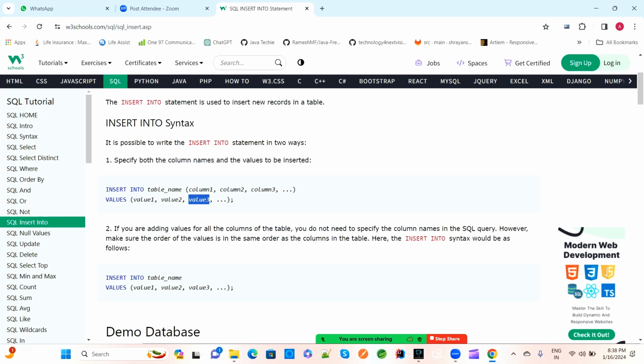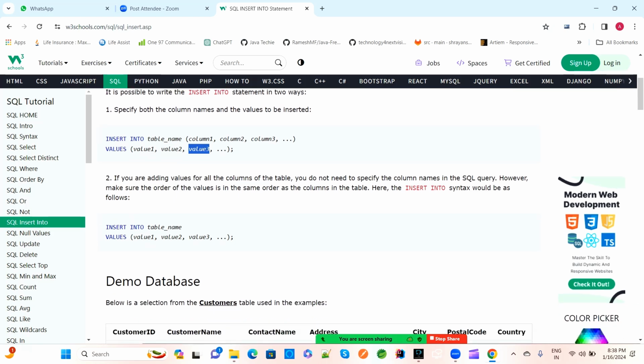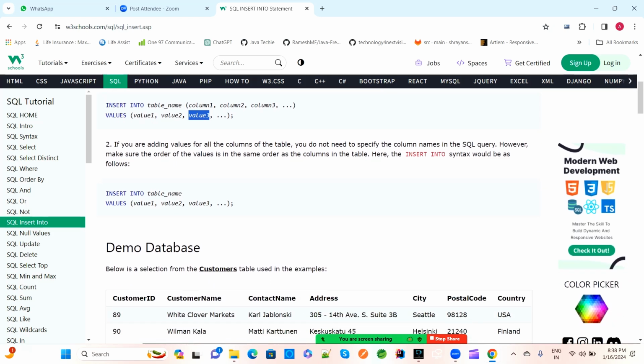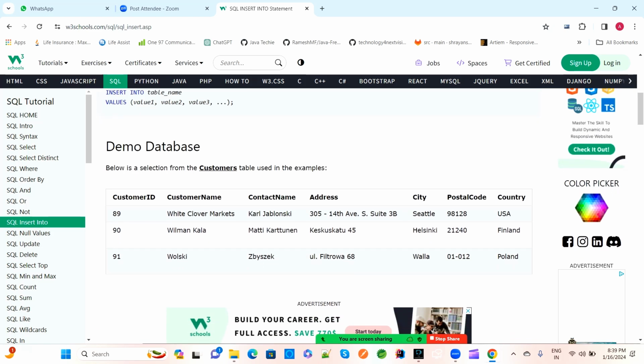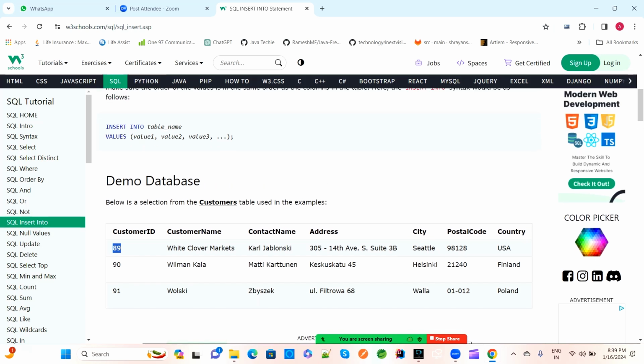So for the column names, we have to define only the particular columns which are available in the database. See here, if I want to insert this customer data, say the first time I am inserting record 89, a customer ID of 89. So what I will do is insert into customer.